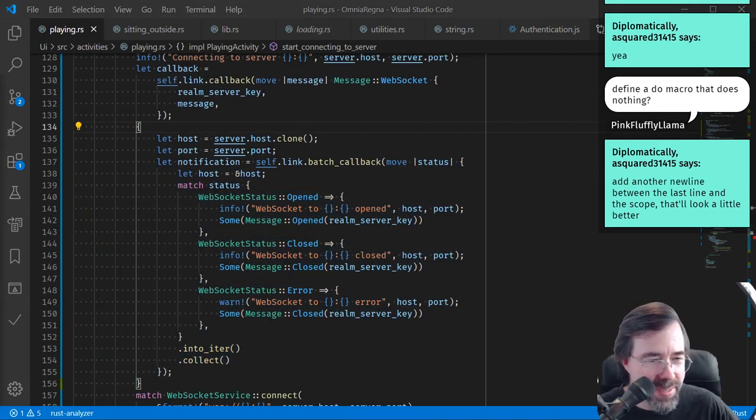Hey there, pink fluffy llama. My ego isn't that big that I need to invent my own syntax for my own comfort. Hey there, Fluxflu.